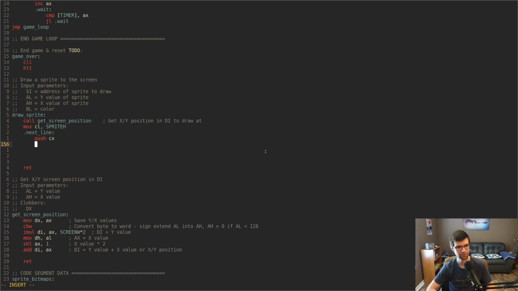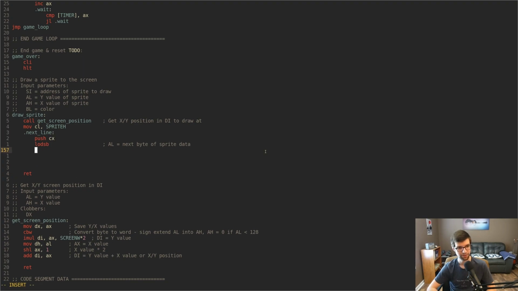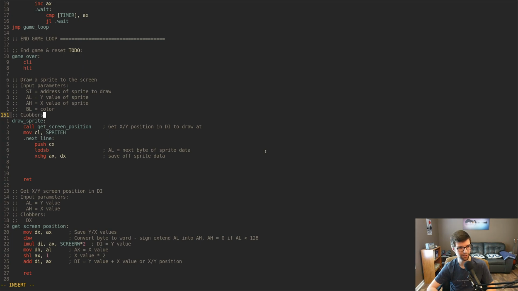Okay, but to get the initial data, we need to check what to draw, and then each additional line of the sprite. Since the sprites are 4 bytes in memory, and SI is pointing to that memory, we can load a byte from that location. And then SI will automatically increment to the next byte from the load string byte. So that's good. I can save off the value by doing an exchange. So, save off sprite data. Just to have a temporary storage space again, this clobbers DX.